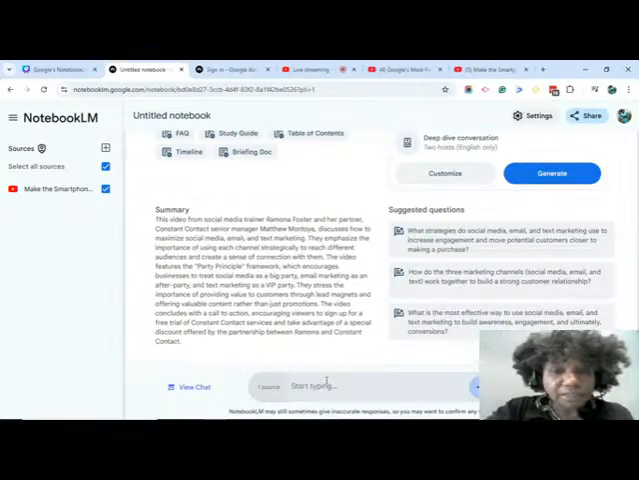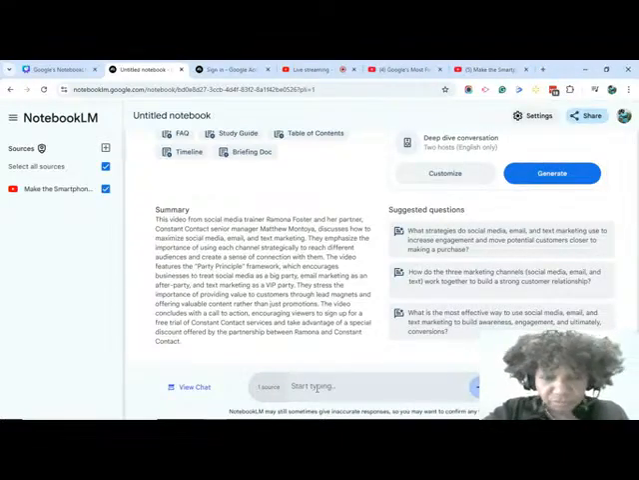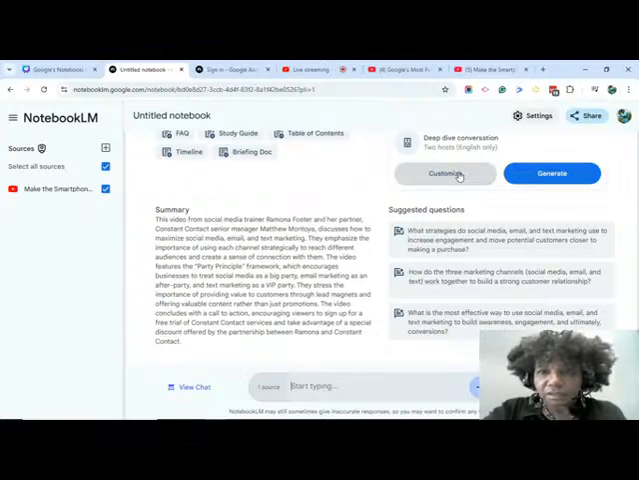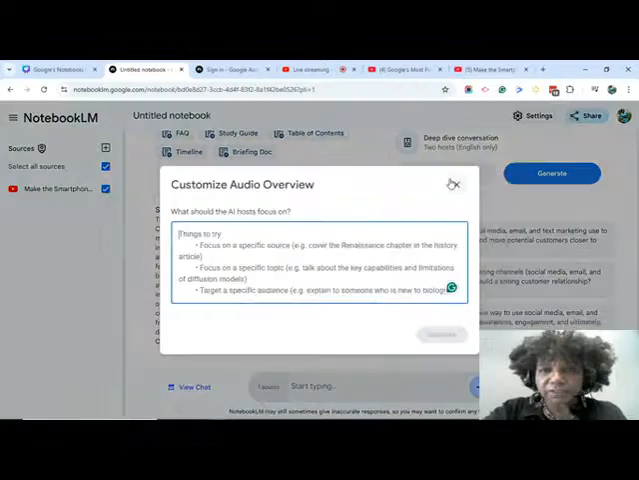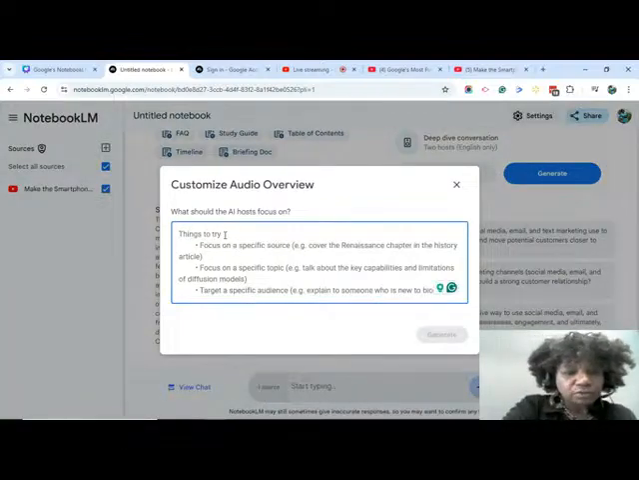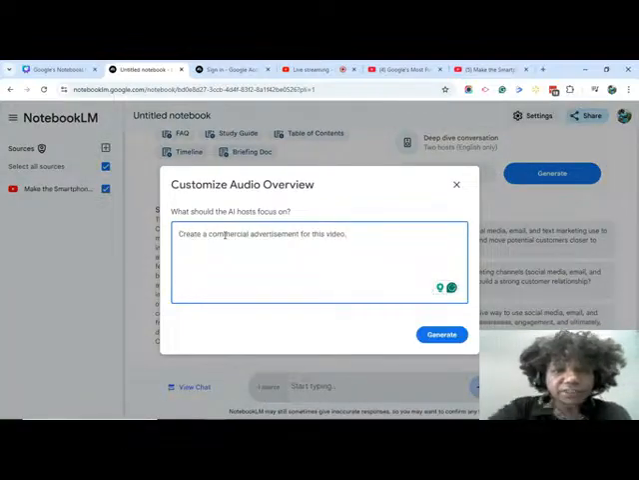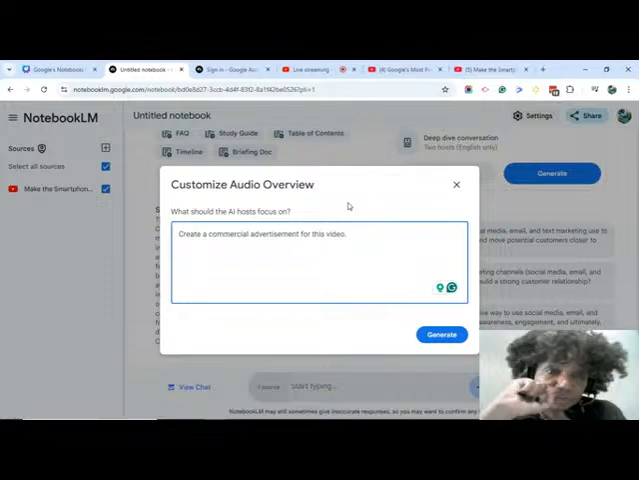And notice this time I'm not going to put it at the bottom where it says start typing in that prompt field. What I'm going to do is click customize to the left of the deep dive conversation, and I'm going to paste it where it says create a commercial advertisement from this video. Now, one of the things you want to make sure you do, I just mentioned this, is tell them exactly what you want, because they will make up stuff if you're not specific.